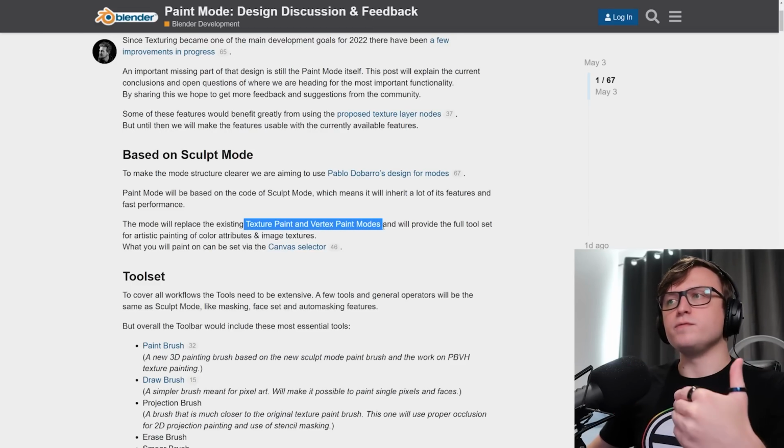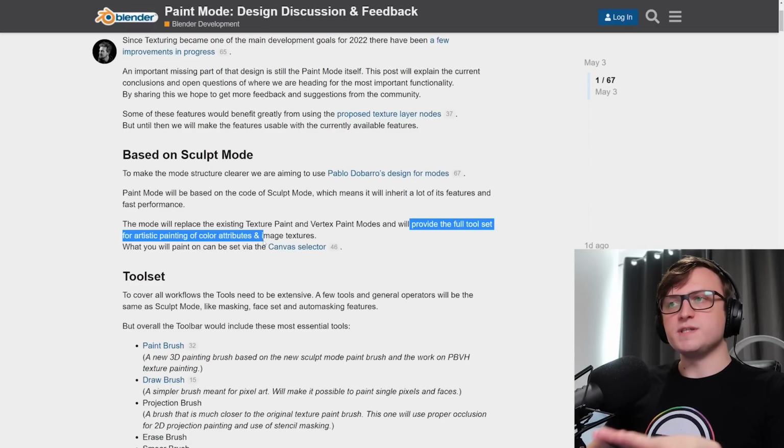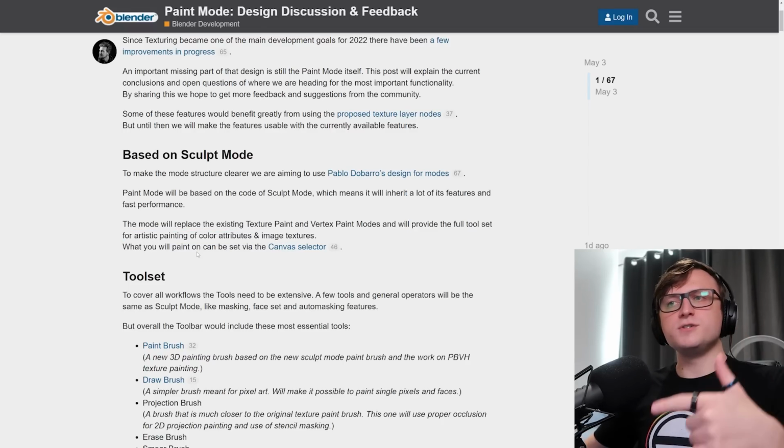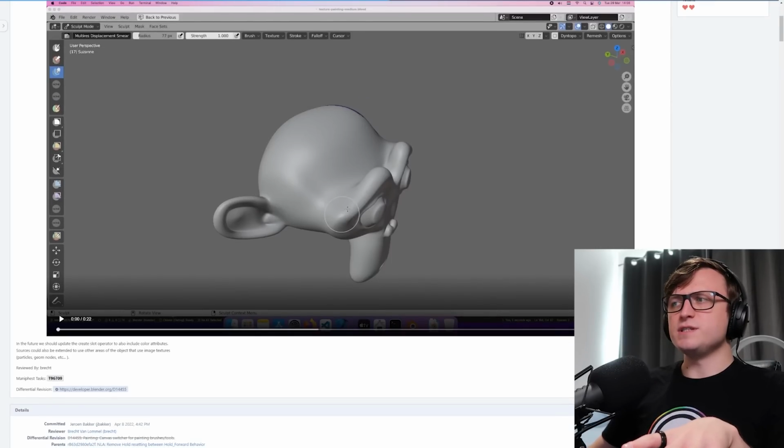The paint mode is going to take over those, and it will provide the full tool set for artistic painting of color attributes and image textures. What you will paint onto the object can be set via the Canvas Selector. Now, I'm not entirely sure what the Canvas Selector is, but let's take a look.